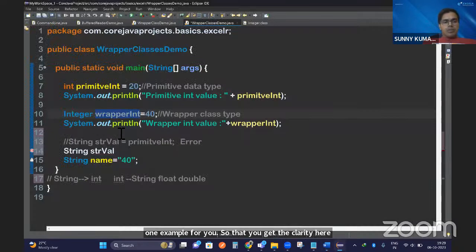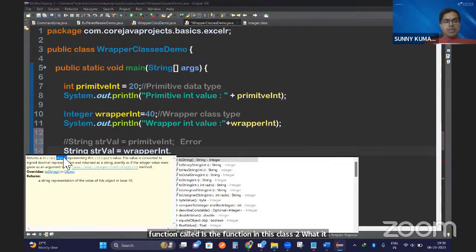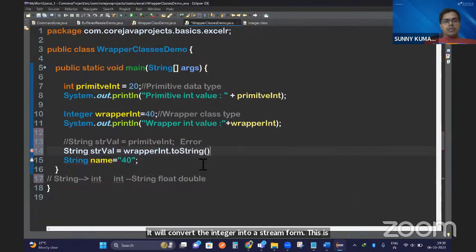So I'm going to use this. I already have an object of the wrapper class here. This integer, I want to convert it into a string, which was not possible in the case of the primitive data type. Let's try with this wrapper integer object. There is a function in this class called toString. It returns the string representation. It will convert the integer into a string form. This is what I wanted. There is a function I can directly use to convert my integer into a string. So now this value got converted into a string format.